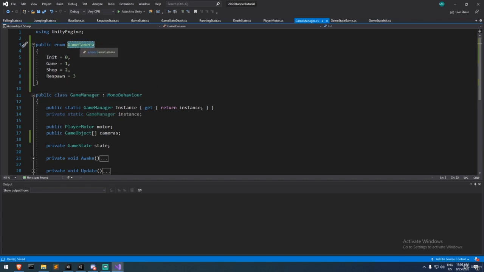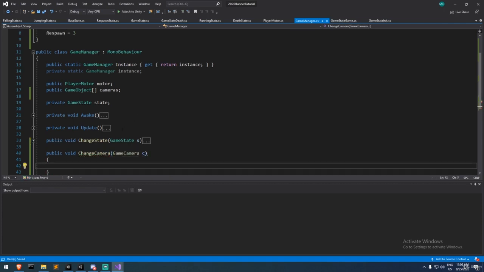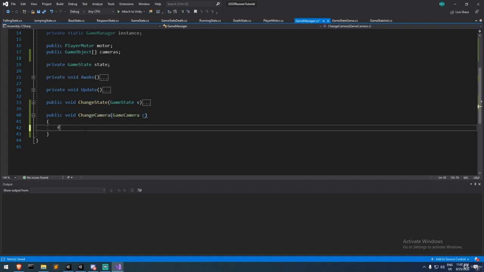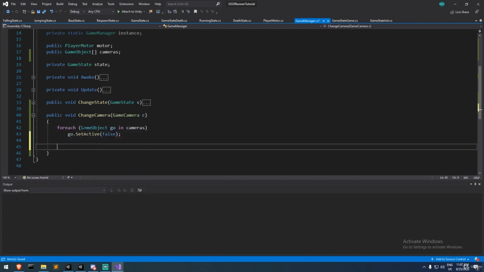The reason I want to actually have this is for the following. When I create my public void change camera, instead of sending it an int, let me have a game camera being sent instead. So this is going to be a tad easier to call from outside. Now all we have to do here is run a for each of all the cameras. So all the game object geo in cameras, like so, and disable all of them. So set active false, and then finally re-enable the one that we're using. So camera at the index int c dot set active true.